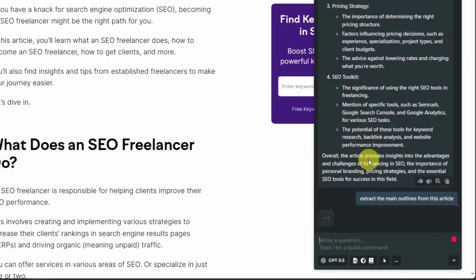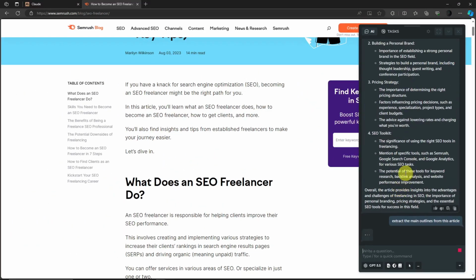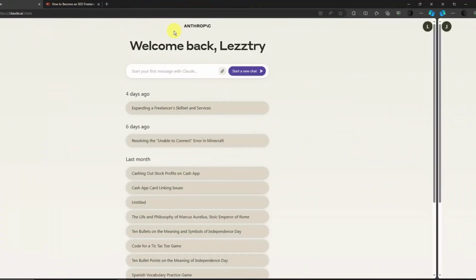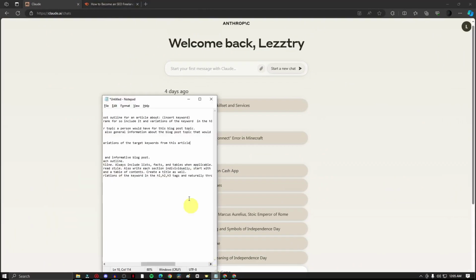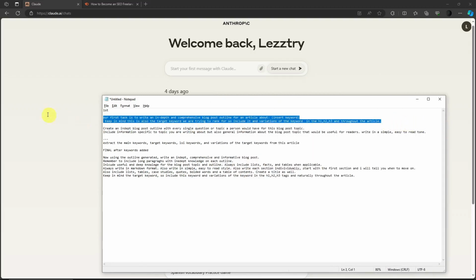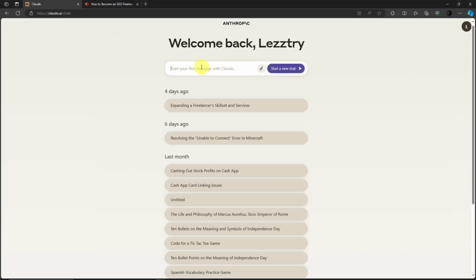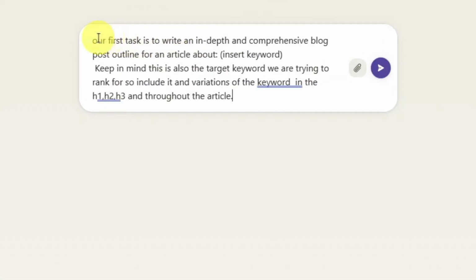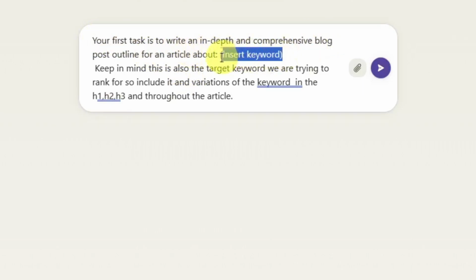Now while waiting for Harpa to finish, let's go back to Claude because I'm going to show you a little prompt I have prepared. So let's just use this specific prompt that I have prepared for you guys. Your first task is to write an in-depth comprehensive blog post outline for an article. Our keyword with this one is how to become an SEO freelancer.